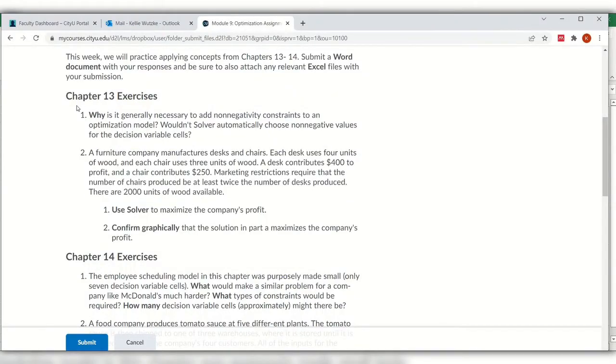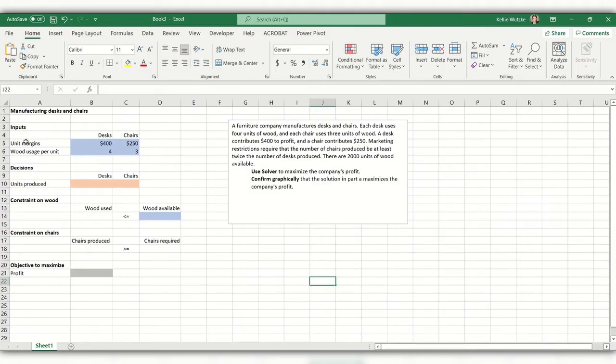For your homework for chapter 13, number 2, you need to set up your own Excel workbook. So I've set this up in my own way where I have my inputs, my decision variables, and then my constraints, and then the objective that I want to maximize. And to me, this is easy to read and very clear what's happening. So that's why I set it up this way. And then I started inputting my information.